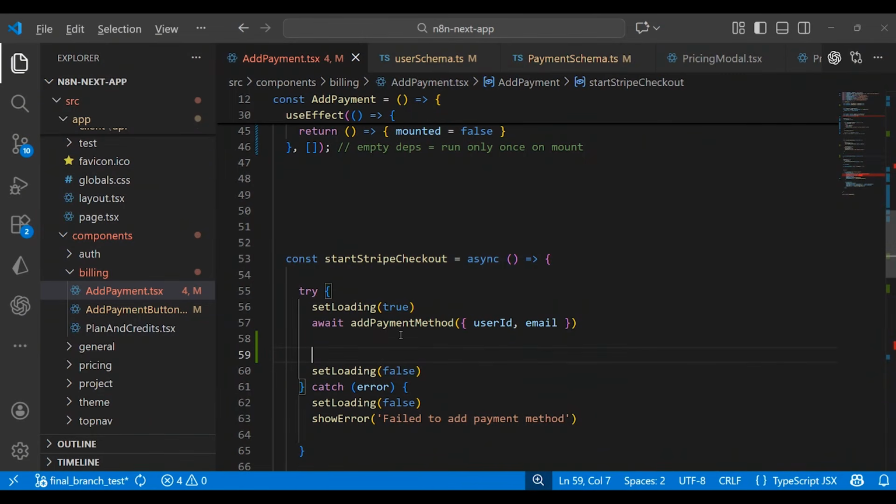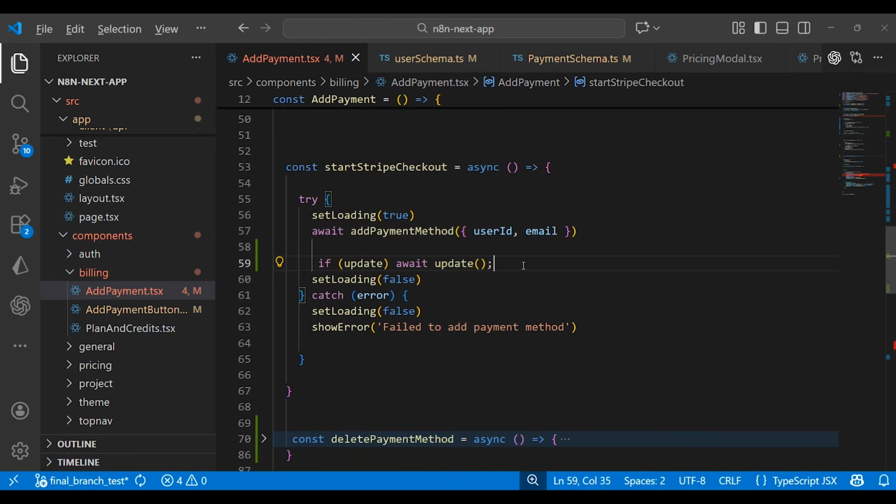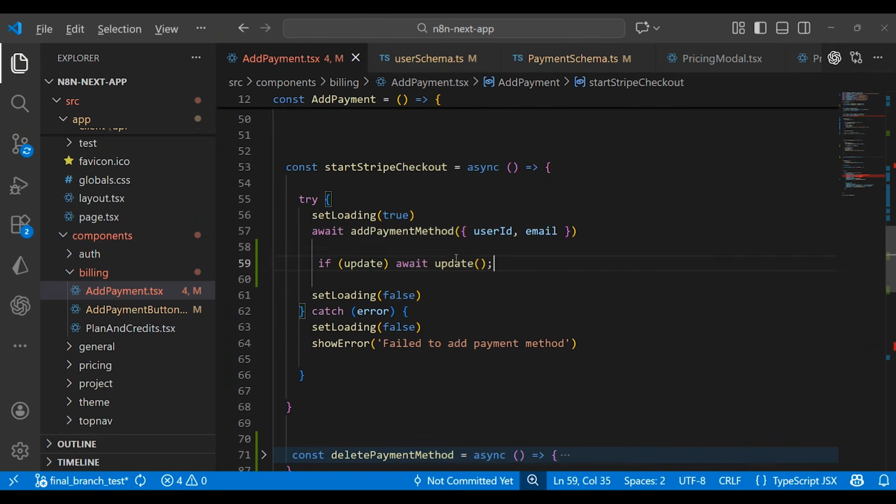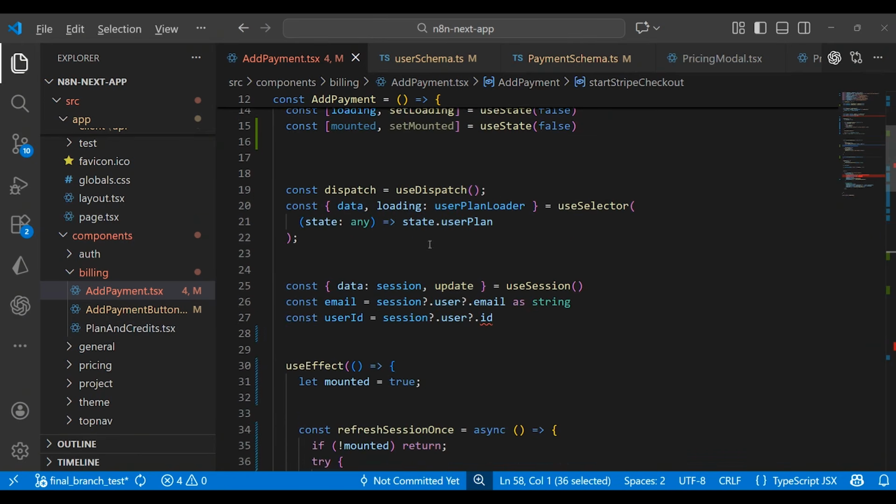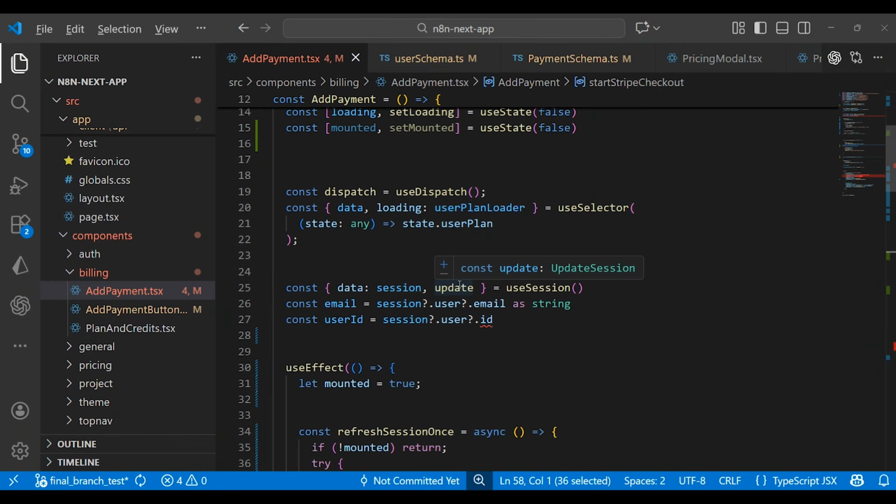Now, in order to make it update, once we just add payment method, we are going to call a function right here, update. I extract the function from your session. We extract it in here in order to update the session. I'm not explaining all of this to you.